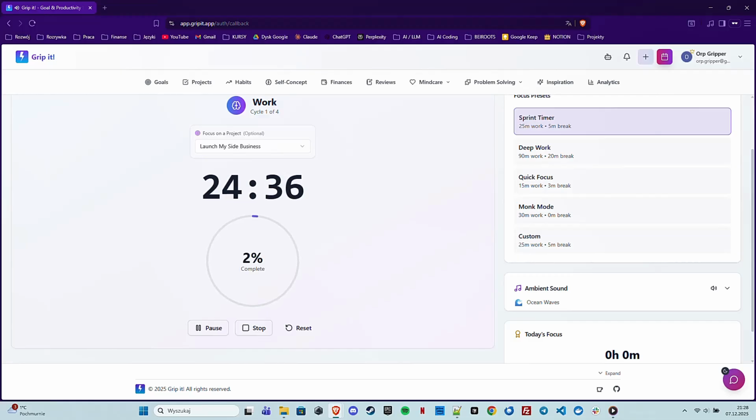Focus Mode is simple but powerful. It combines time management techniques with ambient sounds and project tracking to help you do your best work. Use it when you need to focus deeply, whether it's writing, coding, studying, or any complex task that demands your full attention. And that's Focus Mode. Deep work made simple.